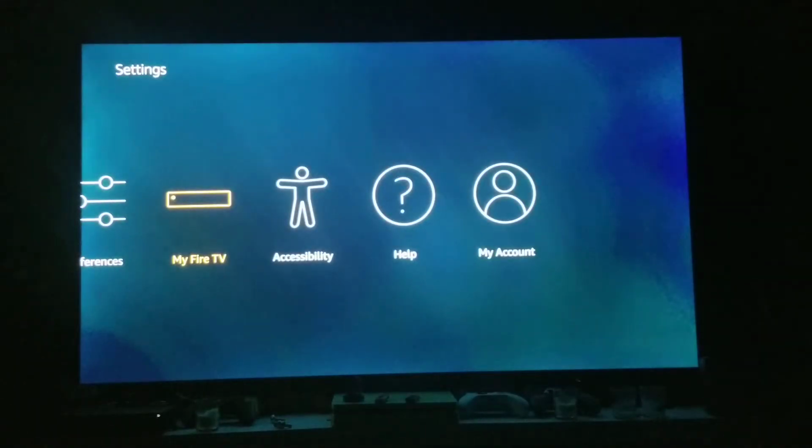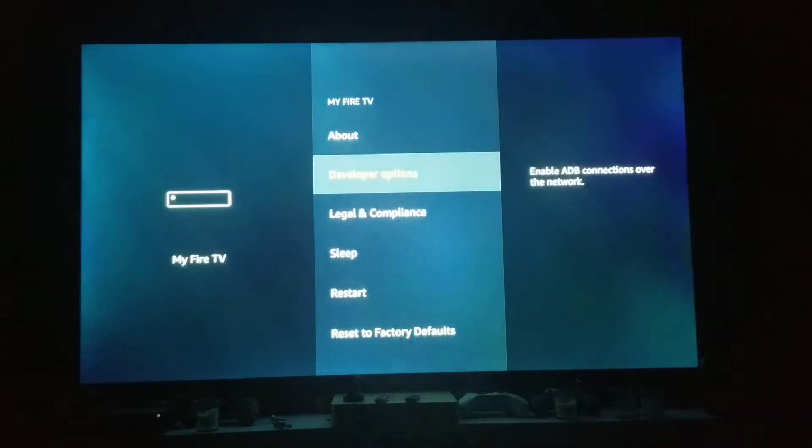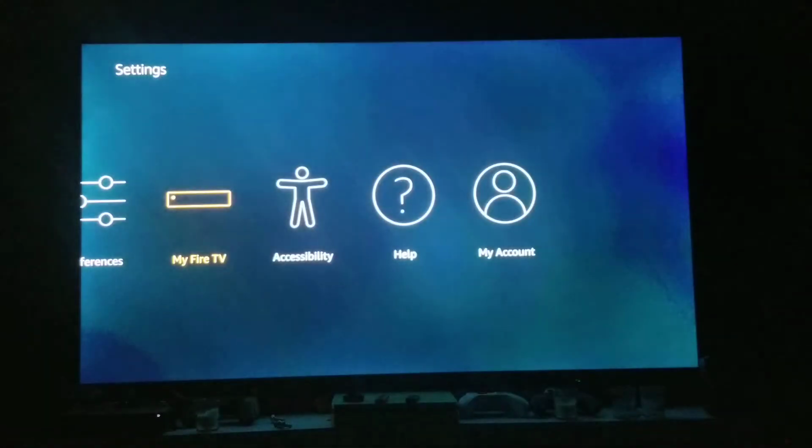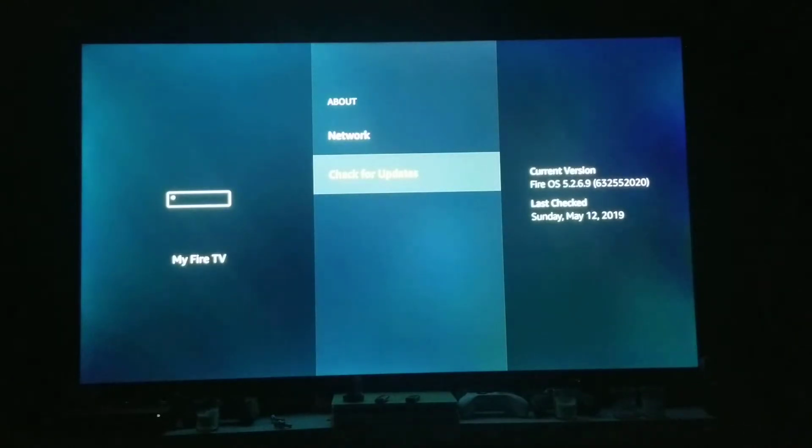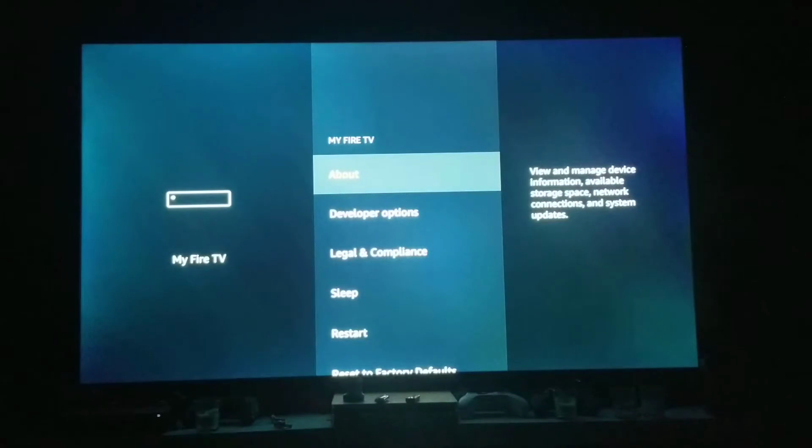After you delete Kodi, before you move on, go to My Fire TV, go to About. Go down to check for updates. If it says install, install that. And then check for updates. I'm good. I checked today. Okay? So we're good to go from here.